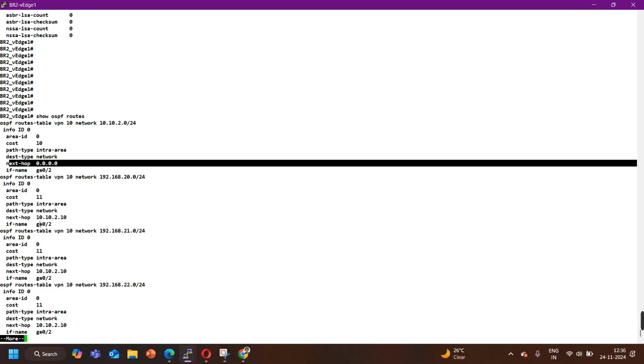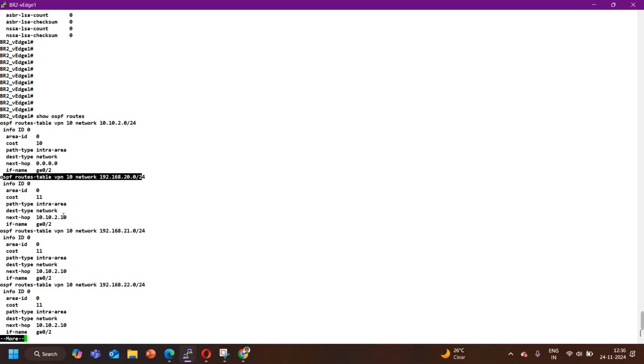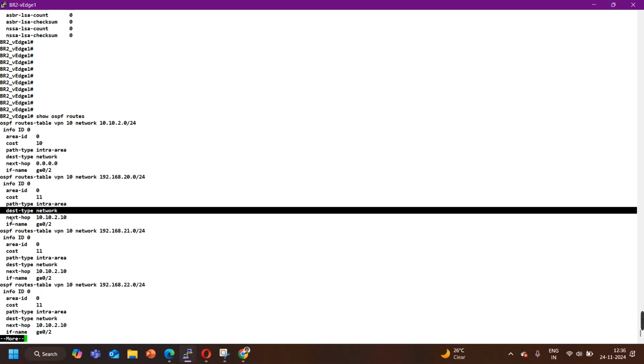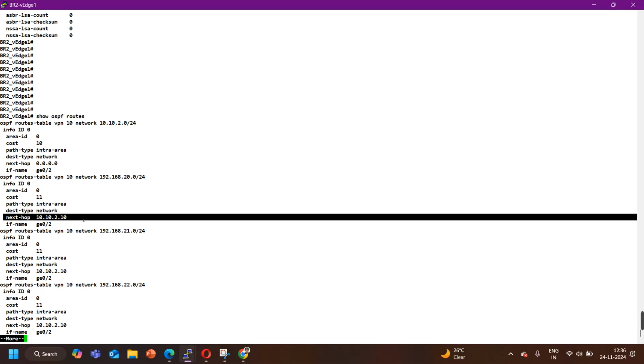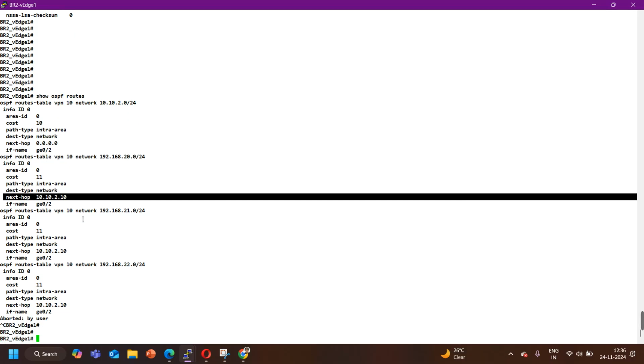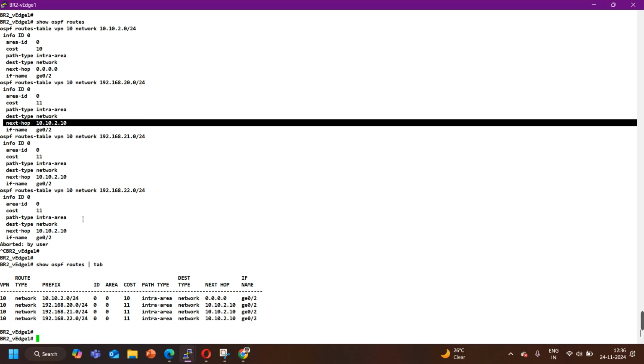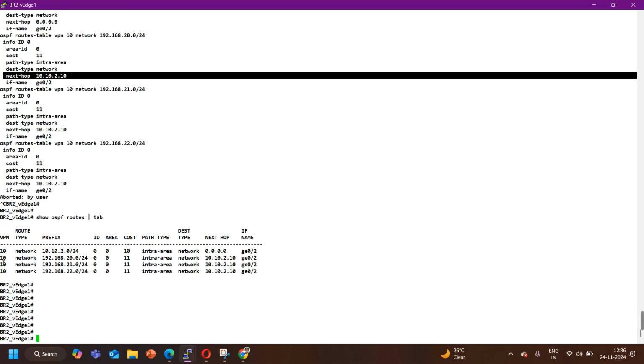So this way we can check. Here you can see for this prefix, the next hop is this one, right? So it is receiving from another neighbor. And we can filter the route also by using the tab keyword. So this way you can also check the OSPF route.